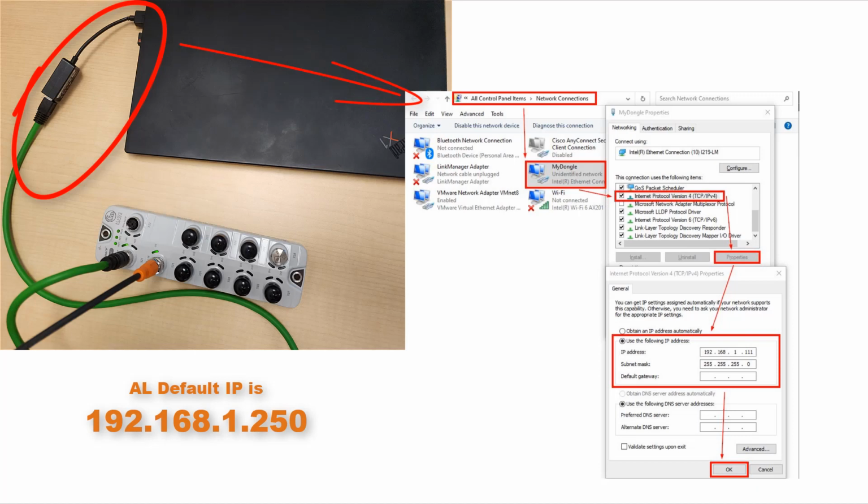In my case, I'm right-clicking on my dongle icon here and selecting properties to get to Internet Protocol version 4, which I highlight, and go to the properties. And then from there, I'm choosing static IP. The static IP has to be in the same range as the block. In this case, I made mine 192.168.1.111 and 255 three times with a 0 as the subnet, and you hit OK. Now we are able to connect to the block with one of our software tools to change the IP setting to match your network.